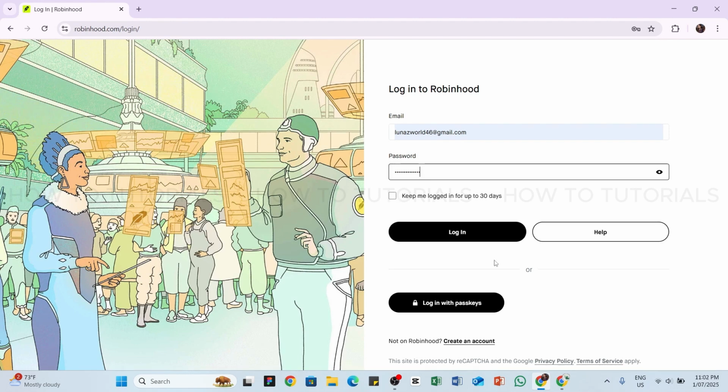Alternatively, you may also use your passkeys in order to log into your account. And if you haven't created an account yet, then click on this create an account link at the very bottom in order to create an account on it.